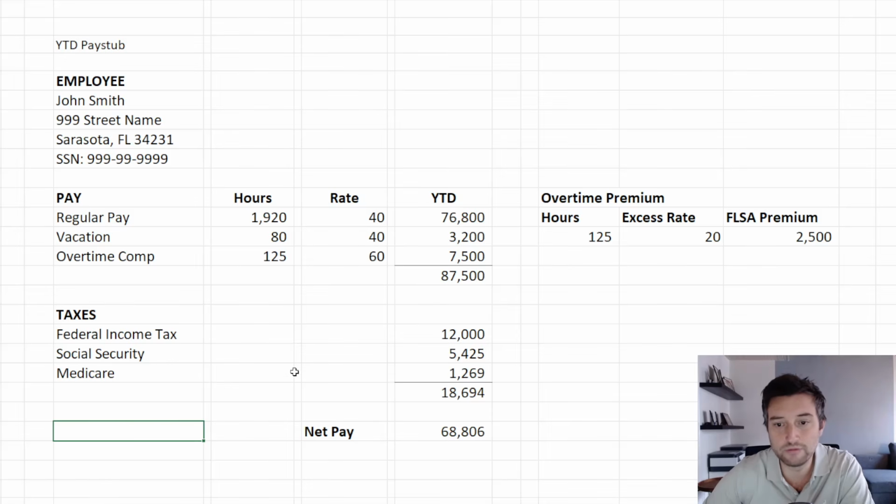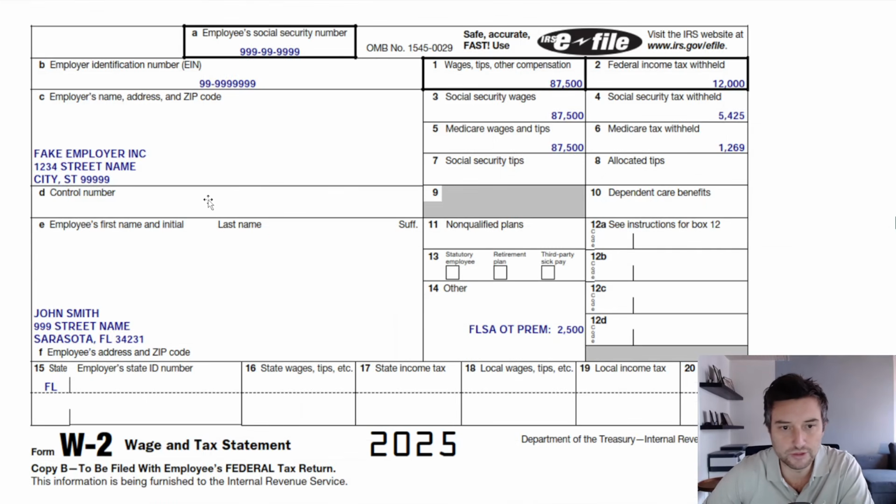Now, sometimes you might have to do this calculation manually yourself, or it might be reported on your W-2. So for 2025, the IRS did not require employers to separately state it on the W-2, but they could do that of their own volition, right? So if they wanted to do that, they could. So you might see something like this in box 14: FLSA OT premium, $2,500. So your employer is letting you know that was the premium paid.